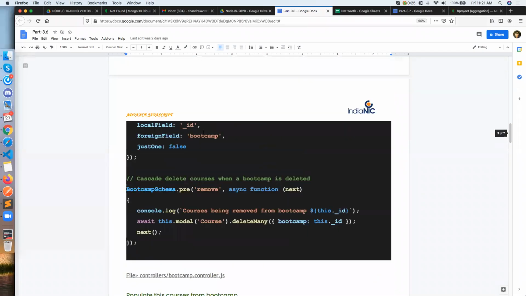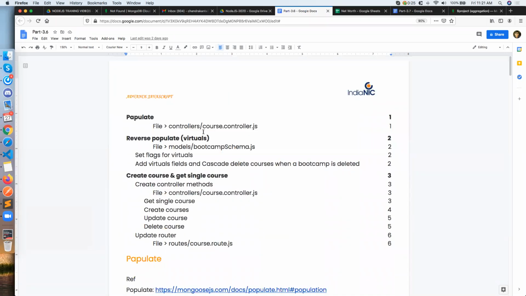Okay, so we have completed populate and reverse populate. To select a specific field, someone said we can just use populate, or we can use an aggregation method like projection, right? Of course, definitely we can do that. And reverse populate means we can create a specific field through virtual. So we can create a field which is not inside our model, but still we can create it by virtual.